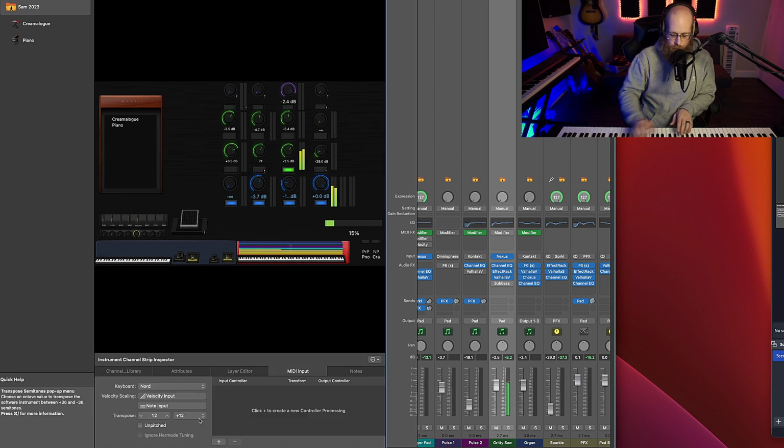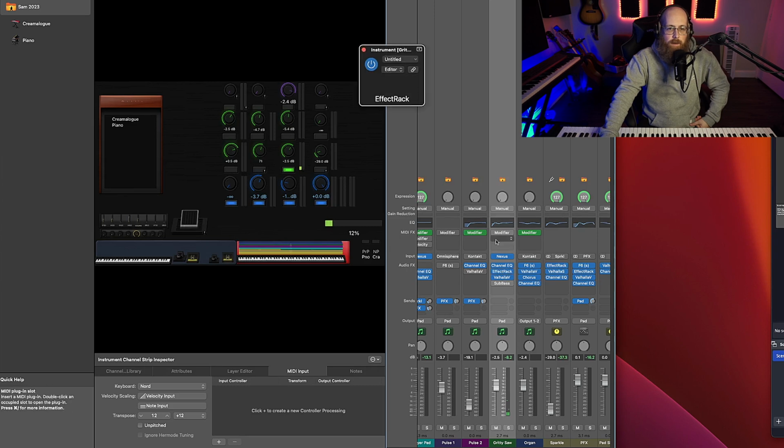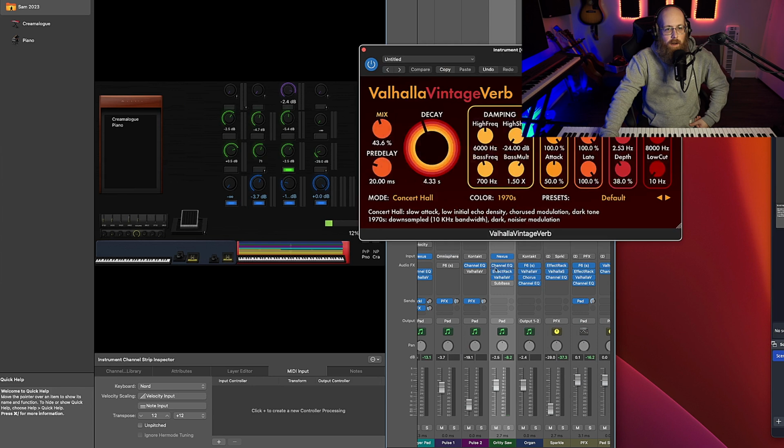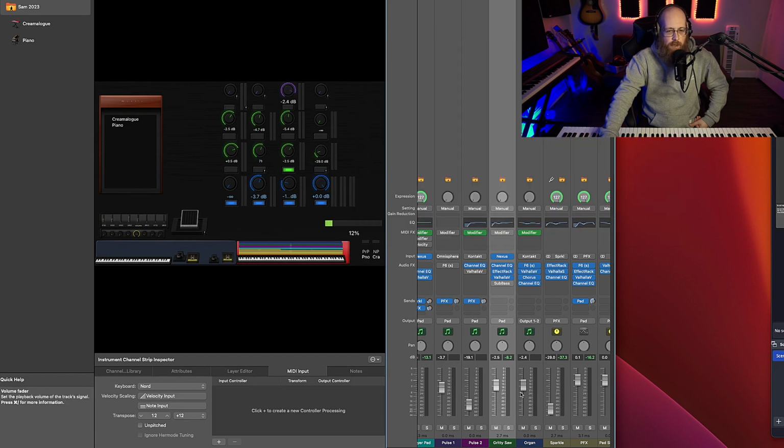I'm taking it up an octave, so it's actually higher up here. I've got a few plugins on it, effect rack. I'm not doing anything on it actually. And then some Valhalla Verb. You just saw that. Not even 100% wet, because it's on the channel strip. If it's on the channel strip, you don't go 100% wet. So that doesn't sound that great on its own, but if I add it in with other things, right?